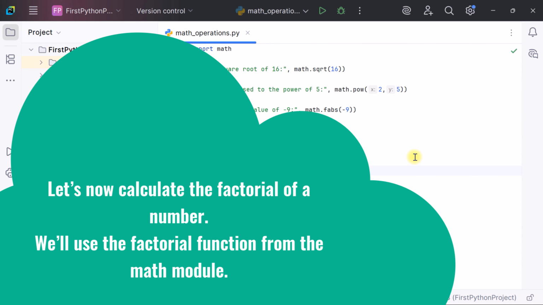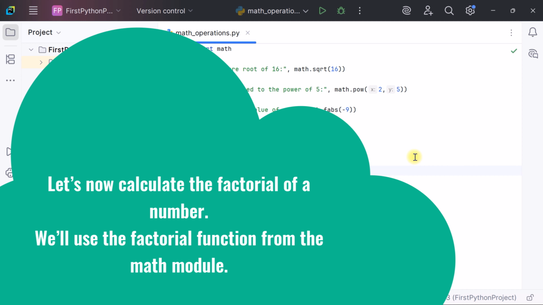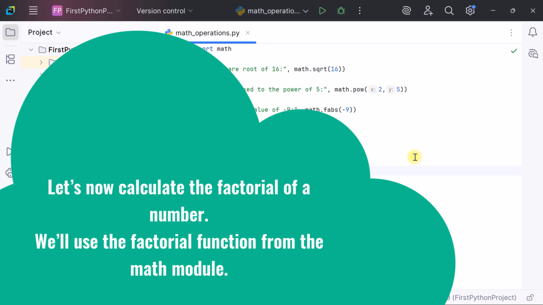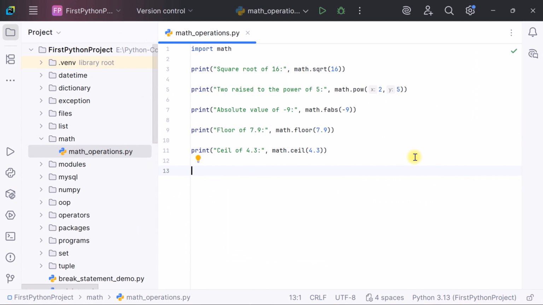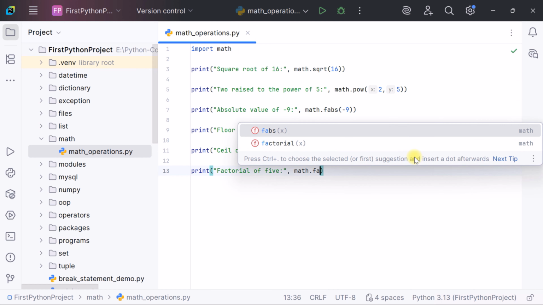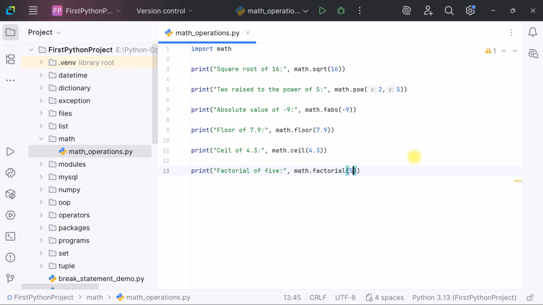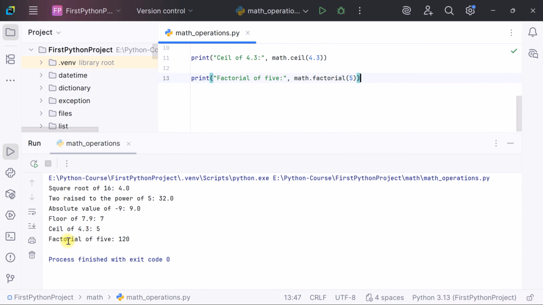Let's now calculate the factorial of a number. We'll use the factorial function from the math module. Let's find the factorial of 5. We write print within parentheses, then inside quotes, factorial of 5 colon, comma, then we call math.factorial and pass 5 as the argument. This will calculate 5 times 4 times 3 times 2 times 1, which equals 120. Let's now run the code and check the result.